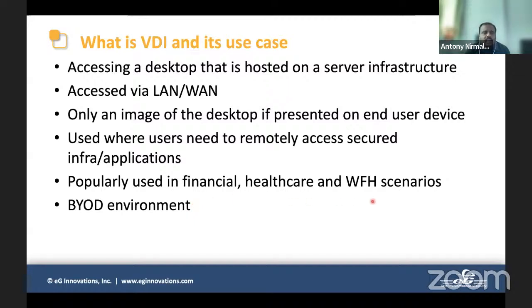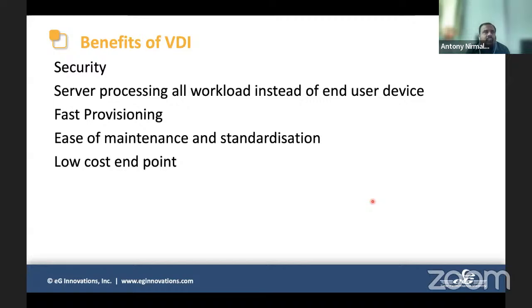Now we can see some advantages, right? It is more secure, because I want to have a secured workplace. Most of the processing is done on the server side. It is also very fast. If you want to patch, it is easy because the image is managed centrally. It is also low cost endpoint, because you need not buy a laptop or a very high end configuration client. So these are some advantages of having VDA.